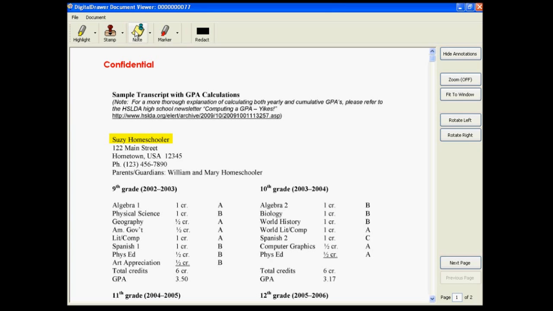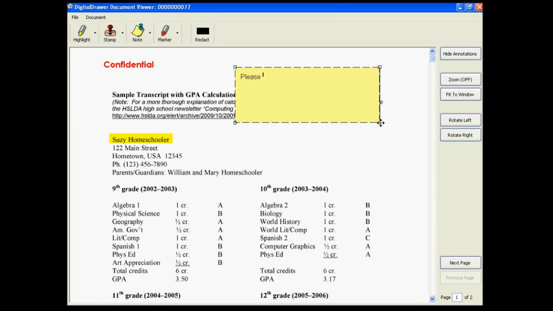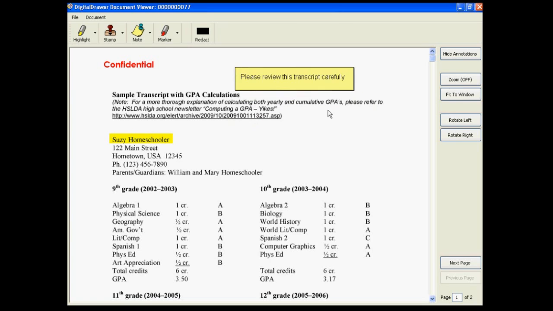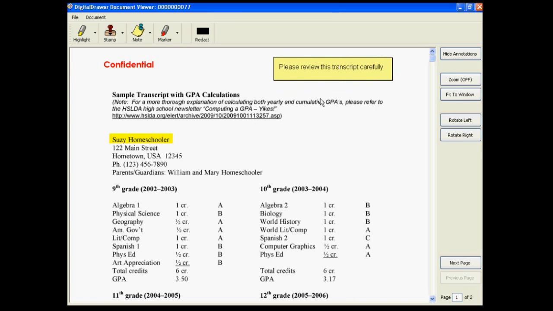To add a note to the document, click the Note button. Select the area of the document that you want the note to be placed, and type the text of the note. You can resize and move the note to any place on the document. You can also draw marks on the document by using the marker tool.